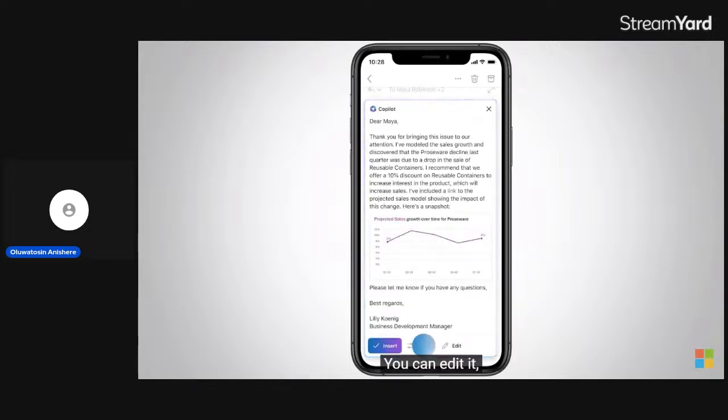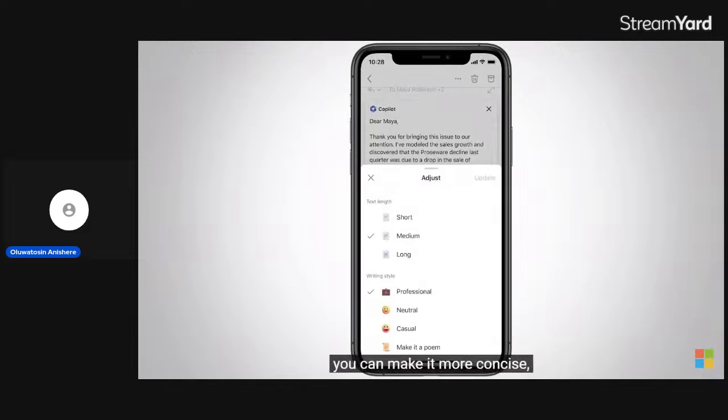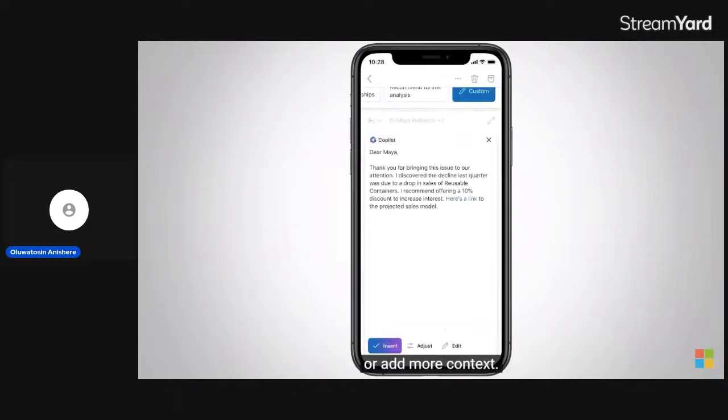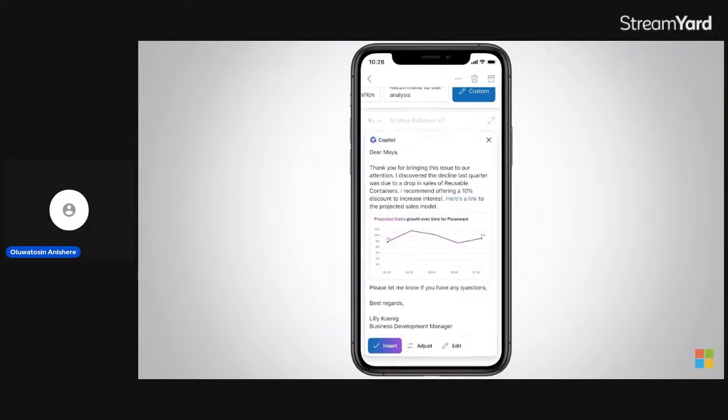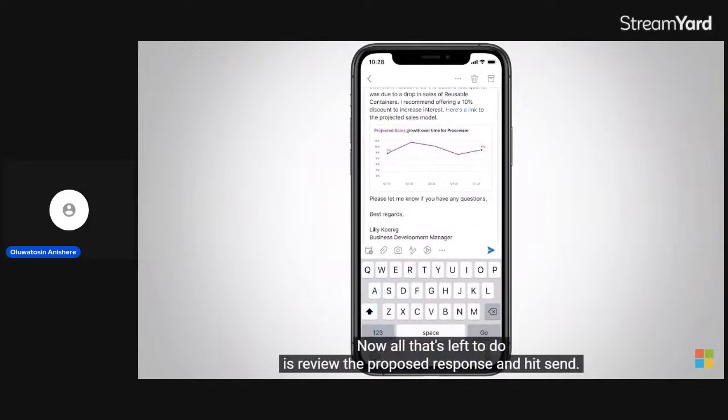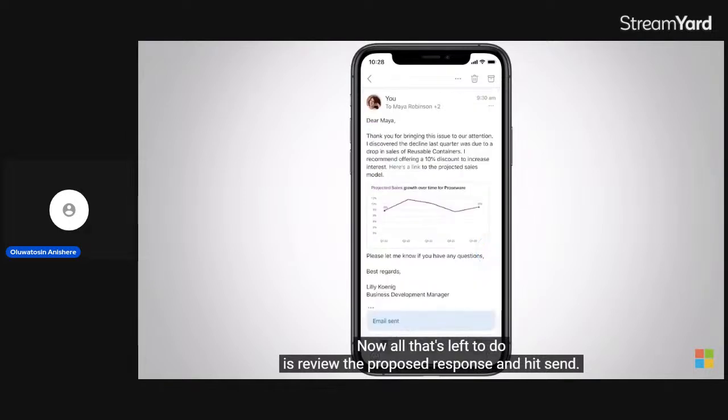You can edit it. You can make it more concise. You can even change the writing style or add more context. Now, all that's left to do is review the proposed response and hit send. Copilot is a productivity game changer.